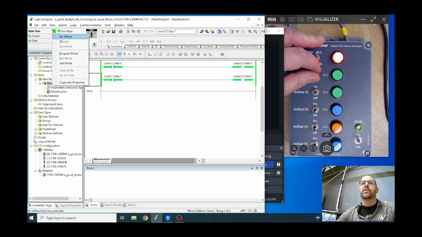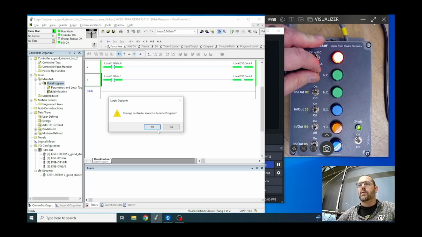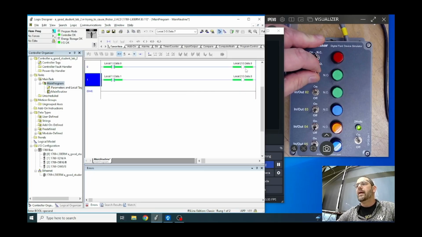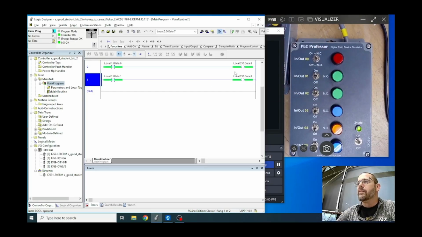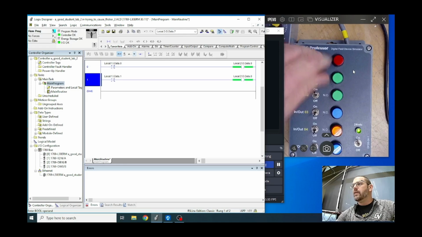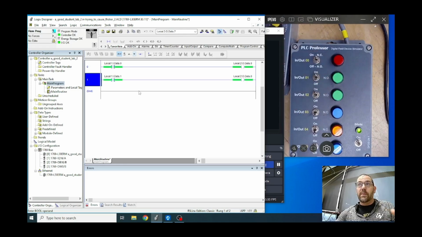If I switch over to program mode, it stops writing the outputs. And apparently in software, it leaves them as whatever they were. But physically over here on the device, the light's not coming on. So in program mode, your outputs aren't going to work. Just keep that in mind.